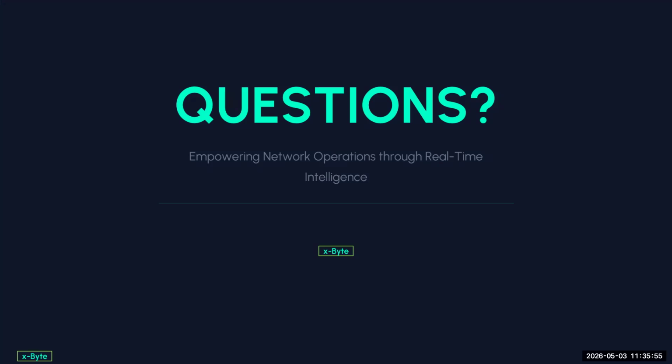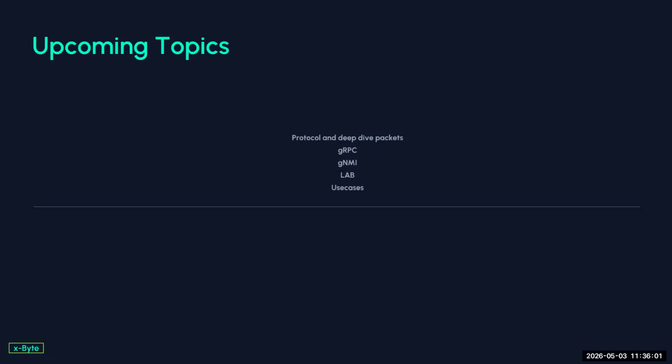When we see the next coming session, I'm planning to cover these topics: protocols and a deep dive into the packets of telemetry. We have protocols and multiple data encodings, so I'll go through them. gNMI, gRPC, and labbing: how do we establish a session between devices and the server? I'll try to simulate the lab and show it in front of you. Then use cases: where do we need telemetry? That's the most important. You have the technologies, but if you don't know how and where to use them, then it's completely useless. So you have to know where you want to use these technologies.